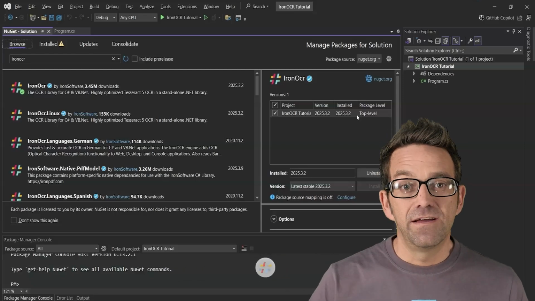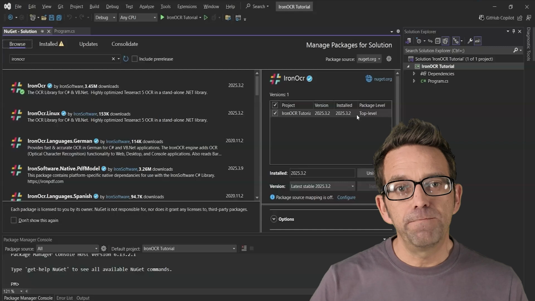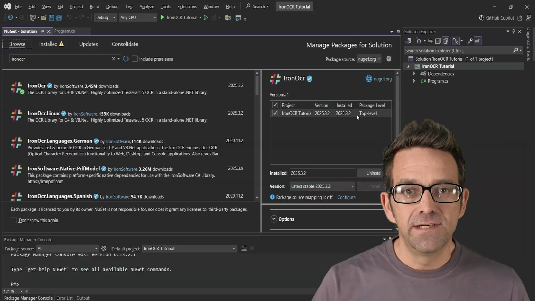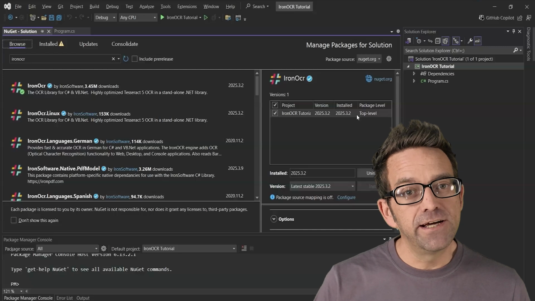So let's get started. First, open the NuGet package manager and search for IronOCR by Iron Software. That's the one we need. I've already installed it in this project.